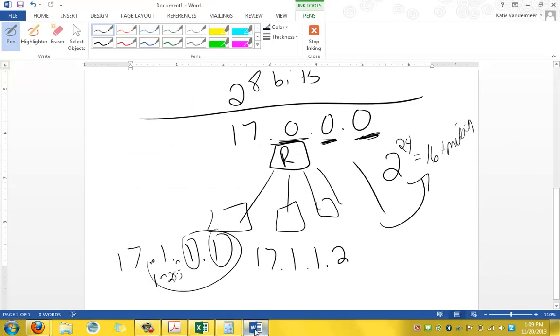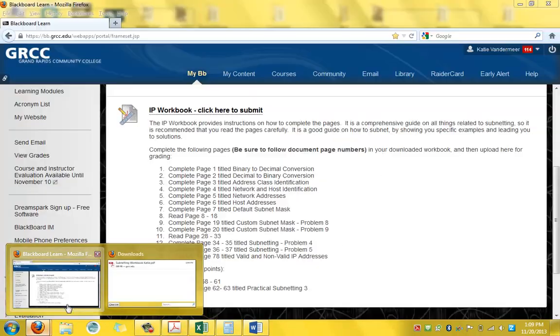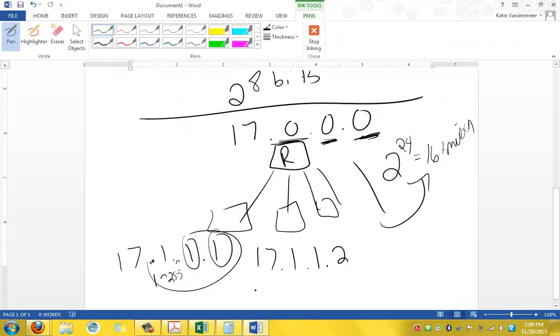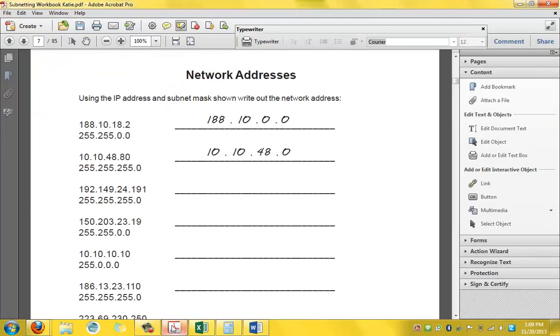So go through, do that, zip through here. Network address, we're going to do this one as well. Let me just make sure. So now we're on page 5 of the network addresses. Now what we're doing here is, let's see, what are we doing here? Using the IP and the subnet mask, write out the network address.